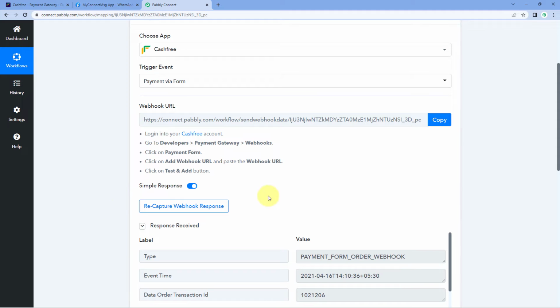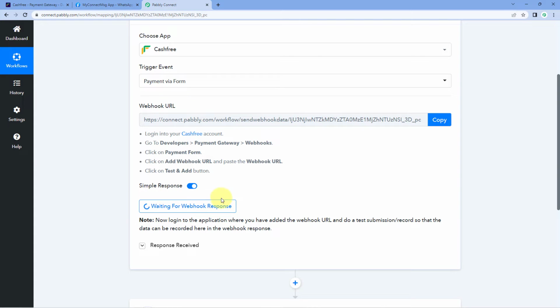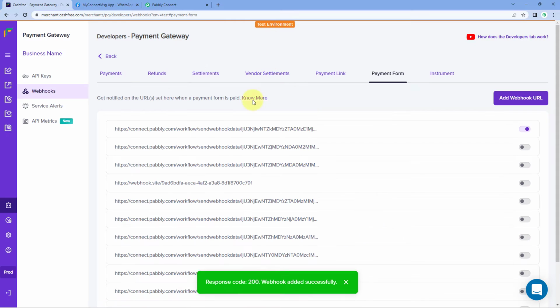So in this way, guys, you can basically get the details of the payment which you receive on Cashfree inside Pabbly Connect. Now, after receiving this test payment, let's hit on this recapture webhook response once. And now it has changed to waiting for webhook response. And we are going to make another test payment with our details. Let's check this connection. So we'll go to Cashfree. Let's click on this add button over here. So we have successfully added this webhook URL.